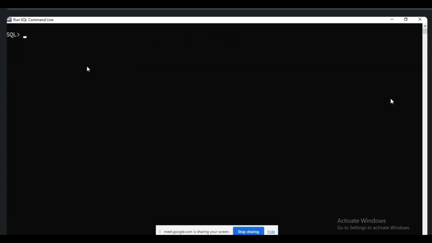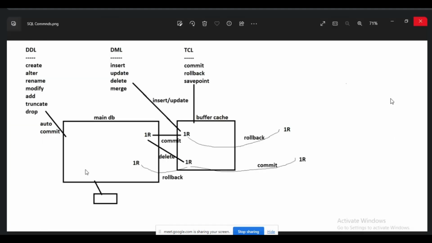Now I am creating the table with the help of the create command. I already told you, with the help of SQL Plus, I am connecting the database. Whenever we connect the database, the buffer layer will be created automatically. So now I need to create the table. With the help of the DDL create command, I will create the table in the database.